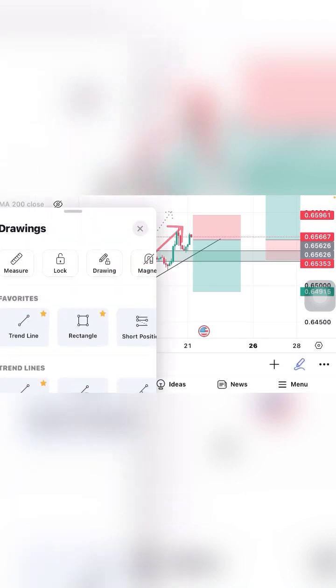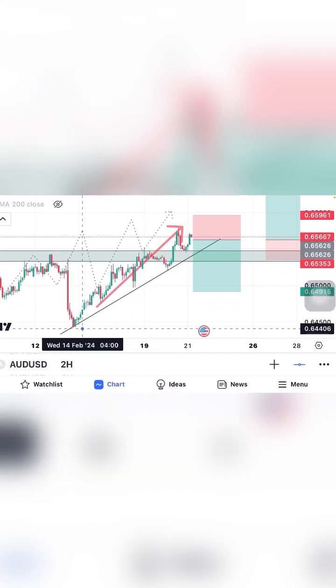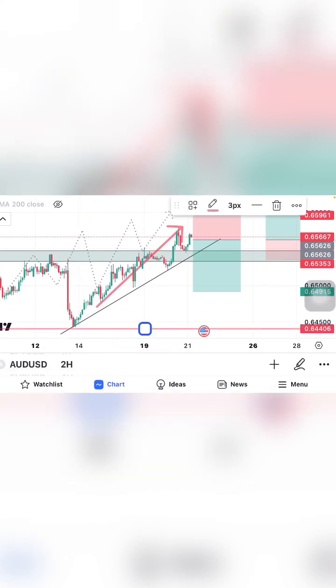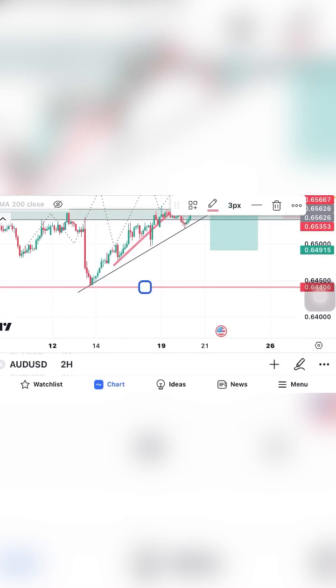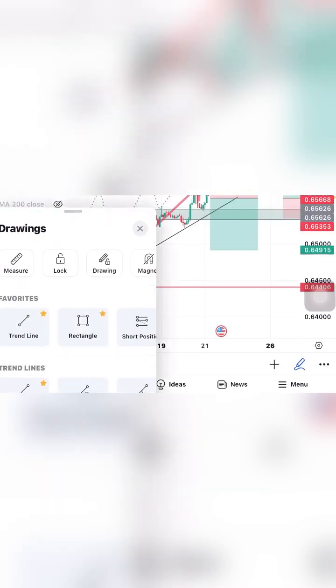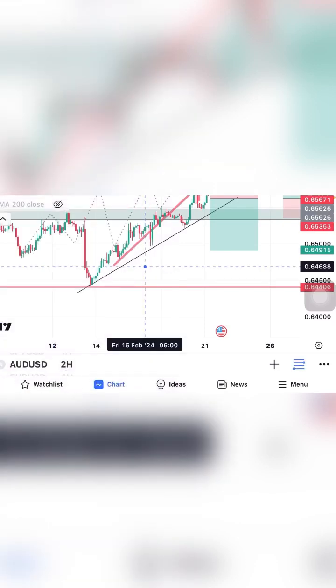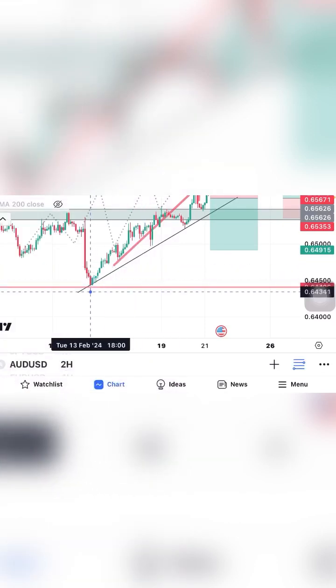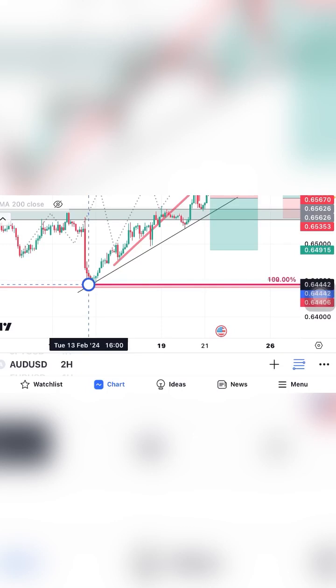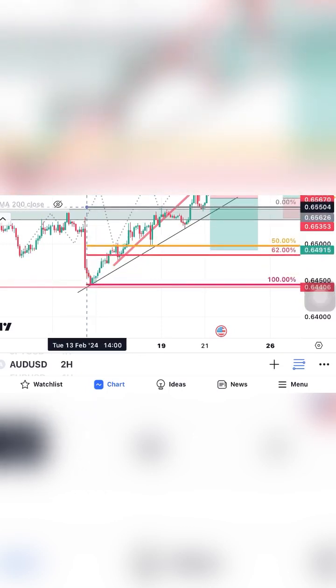Then we go again to the next one. We have horizontal line. Maybe you want to place a horizontal line here, just a line, not a box. You can equally change the color. Then we go again, we get our Fibonacci retracement. You can plot it from here to this place. I will teach you how to plot Fibonacci retracement.